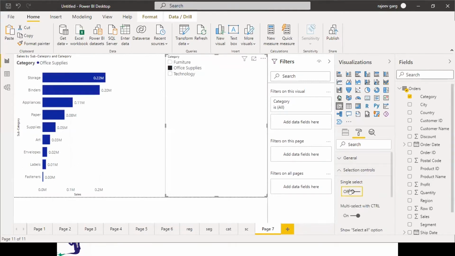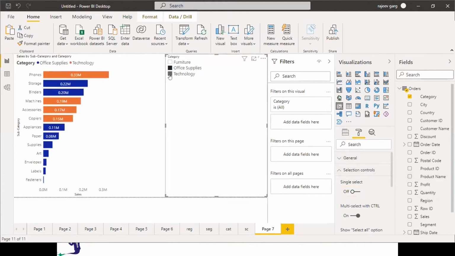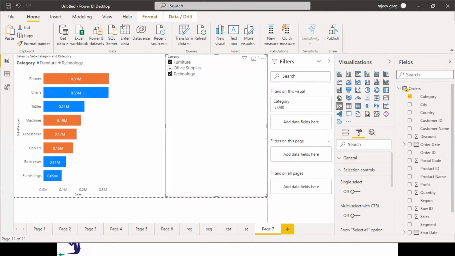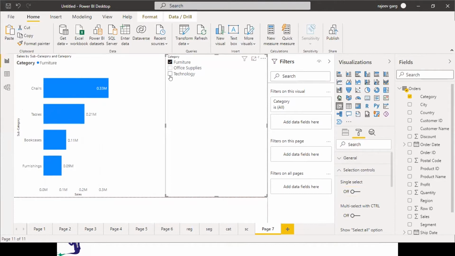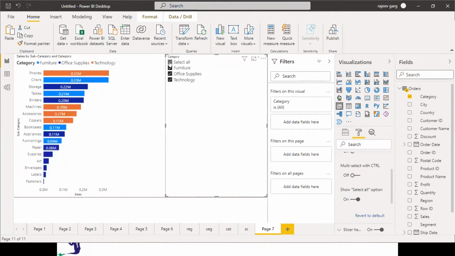I don't want a single select, so now I have a multiple one. Now you know you have to control click to select multiple, but you can make this option of select with control off, and now you will simply be able to check. Okay, then we have a select multiple control with this off. Show all by option. So here it is. We were not getting the all option. You can click on this drop arrow over here, and you are getting all.